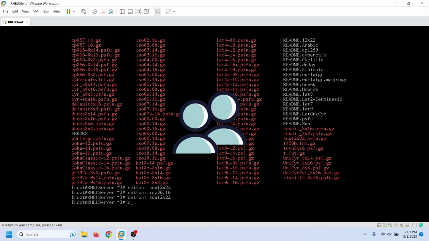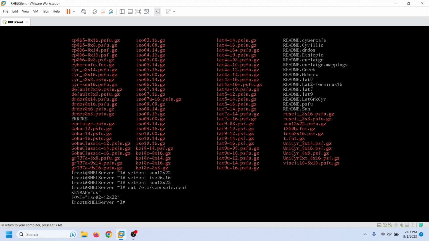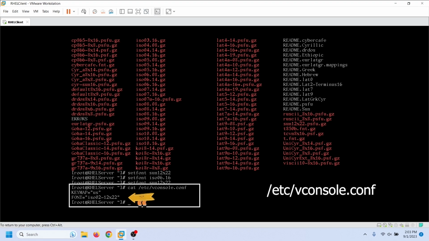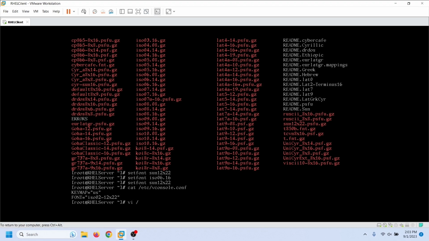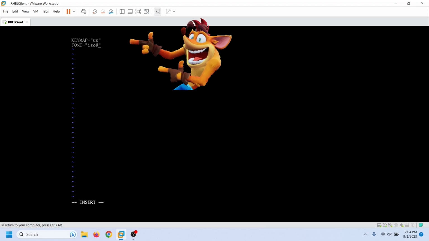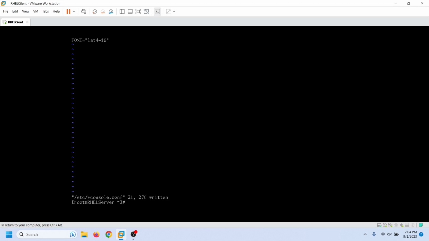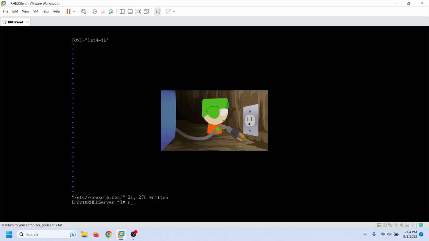If we want to change the default font for all users, we need to update the configuration file that stores the default font. Linux saves the font configuration in this file. To set the default font for all users, open this file for editing. Update the font configuration directive. Set the font you want as the default font. Save the file. The change will take effect at the next reboot.